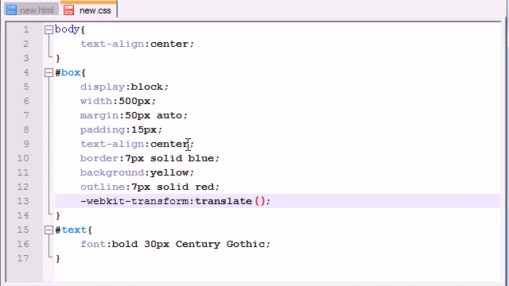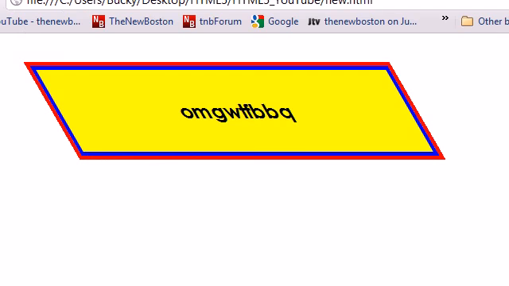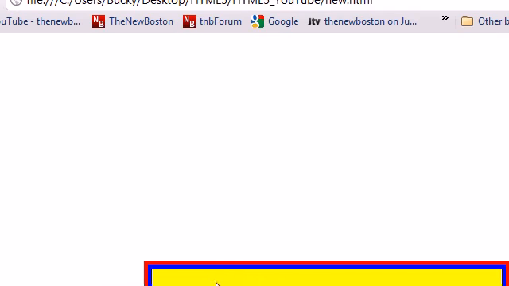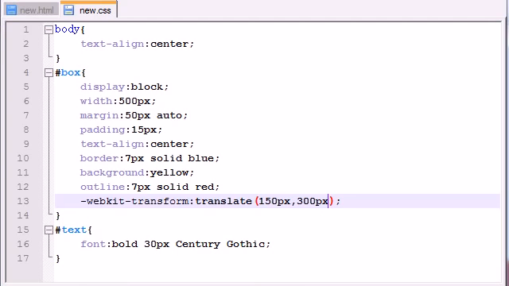Imagine this is a grid from math class. Your x is left and right, and your y is up and down. Whenever you give it 2 positive values, it's going to move it to the right and down. So 150 pixels, 300 pixels. I don't even know if that's going to show up on my screen. But as you can see in the bottom right, we moved it right and down. That means the x value and the y value that you want to move it by.